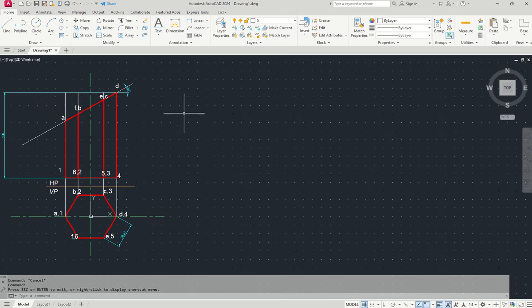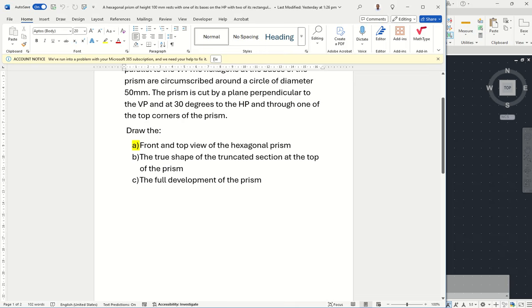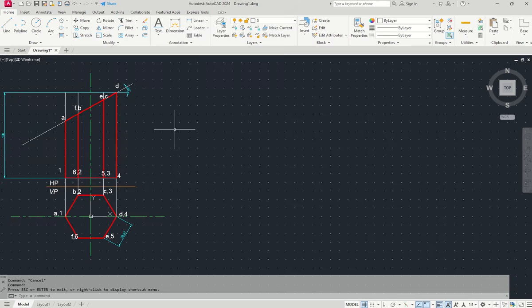Okay, so welcome one more time to part 2 of this video. This is the question we are answering. In the previous part, we drew the front and top views of the hexagonal prism. Now in this part, we want to draw the true shape of the truncated section of the top of the prism. So, true shape.